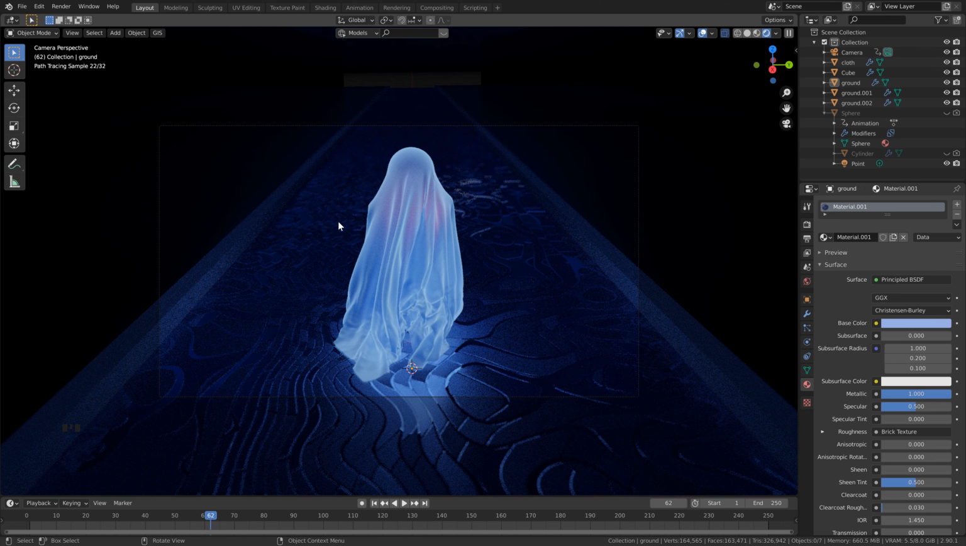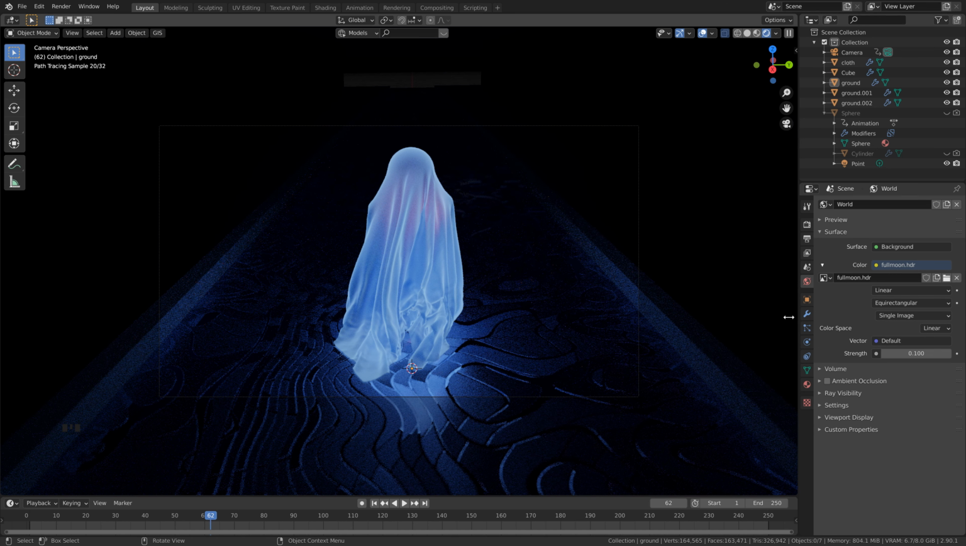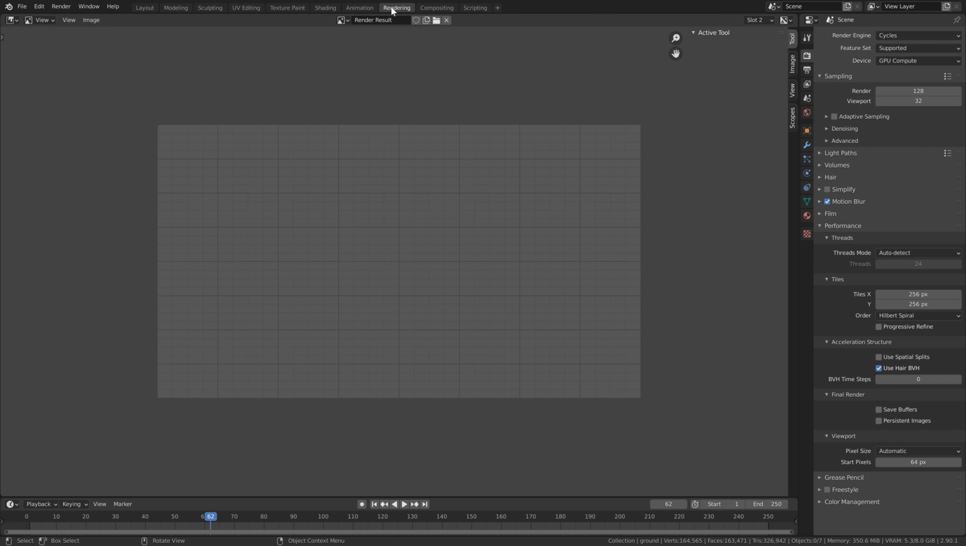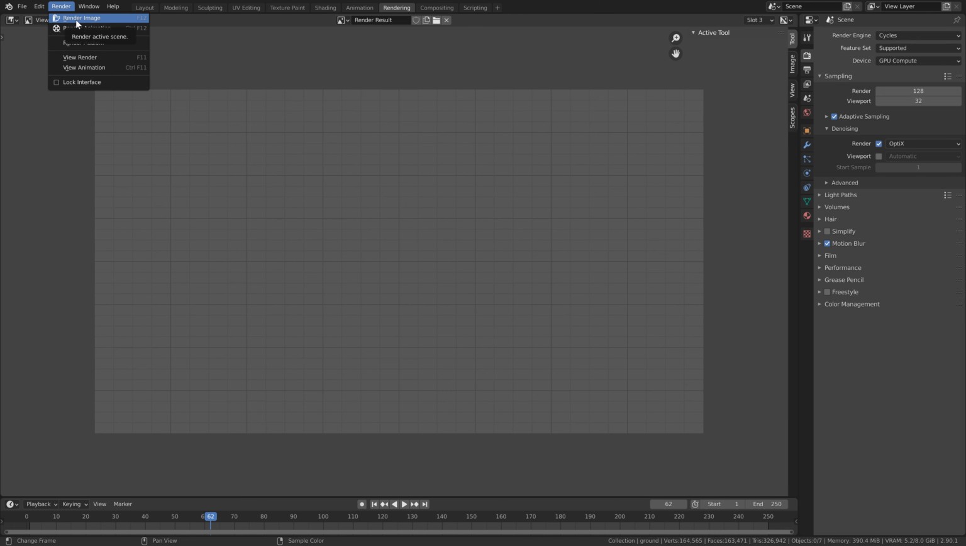So if you would like this to be a little bit darker, you can just head over to the world properties and set this to something much lower like 0.1. So now you can see that we've got a completely darkened background and just the focus on our ghost. Okay, so if you're happy with your setup, you can just head over to the rendering tab. Make sure to turn on things like motion blur. Also, if you're using Blender 2.9, make sure to add some denoise by opening up this tab. Turn this on, render, and render image.